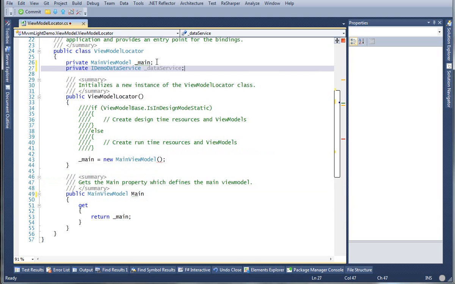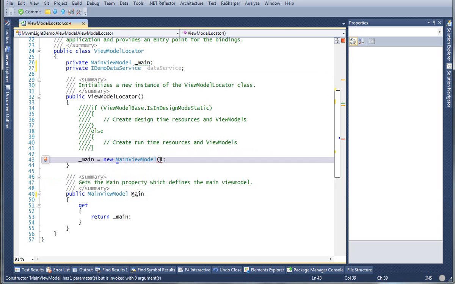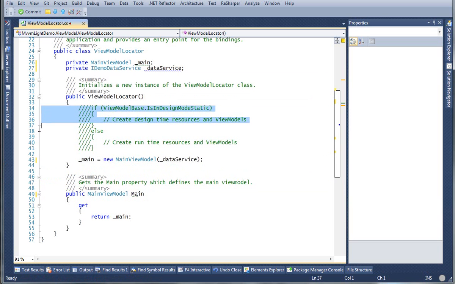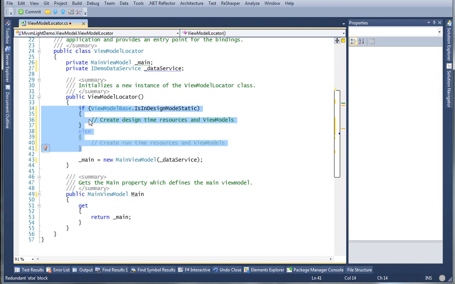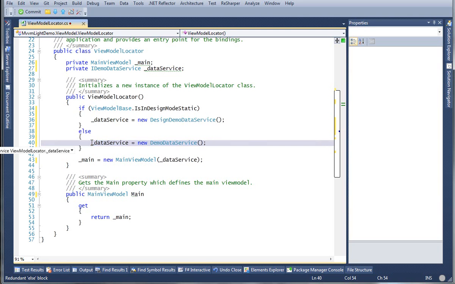So I'll create a backing field here, the IDemoDataService backing field, and we'll send that to the constructor and make it happy. Now what we have to do is decide what kind of data service that is, and that depends on whether we're inside one of the design tools, whether it's Visual Studio Cider or whether it's Blend. So we will uncomment this stuff, and when we're in a design tool, we're going to set that data service to a new instance of our design demo data service with its design data. Otherwise, when we're running for real, we'll set it to a new instance of our production data service, which is just called demo data service.